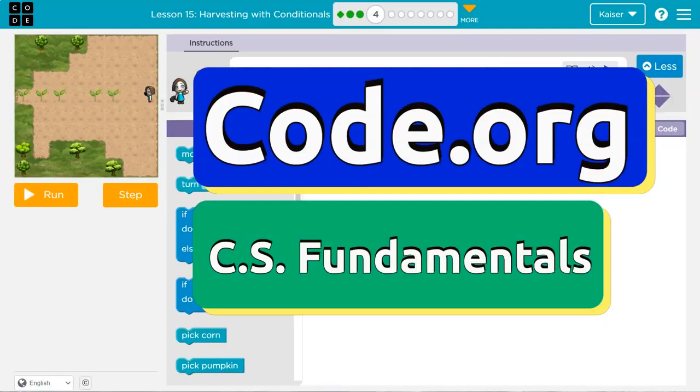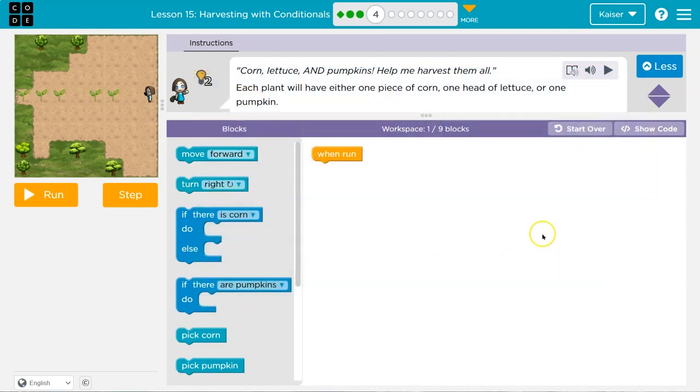Onward. This is code.org. Let's see what we're working on. Corn, lettuce, and pumpkins. Oh my. Help me harvest them all. Okay. Each plant will have either 1 piece of corn, 1 head of lettuce, or 1 pumpkin. Variety. Now let's pay attention to this. We already have 1 block, our win run block, and we can only have up to 9.